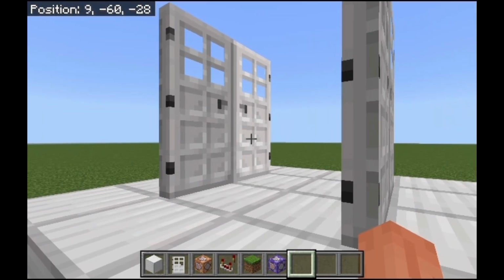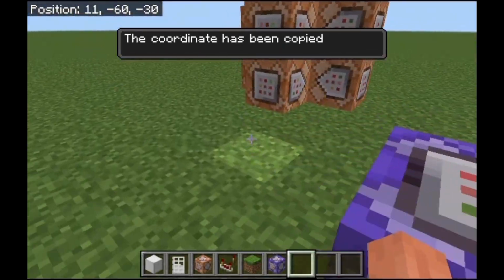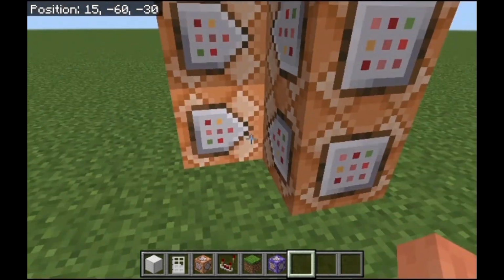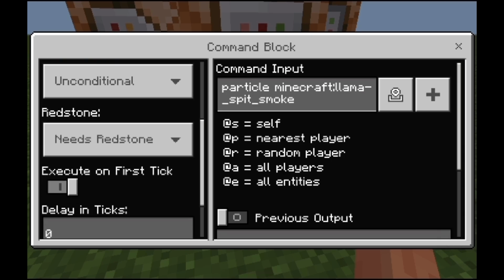So I'm going to look at that door and copy the position of that door. Now I'm going to go to this command block. I'm going to say particle minecraft:llama_spit_smoke, and we're going to put this one on repeat.